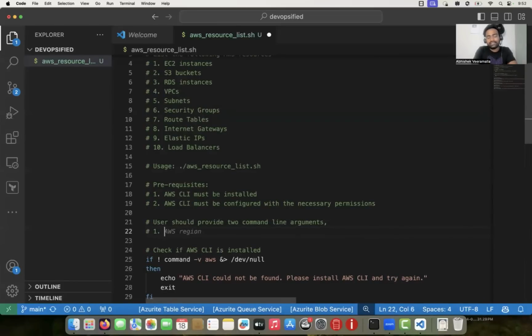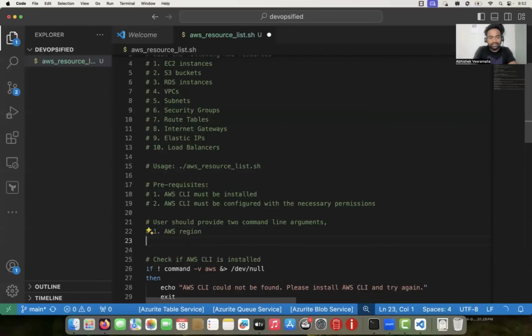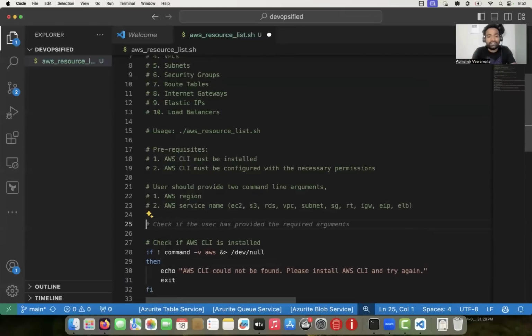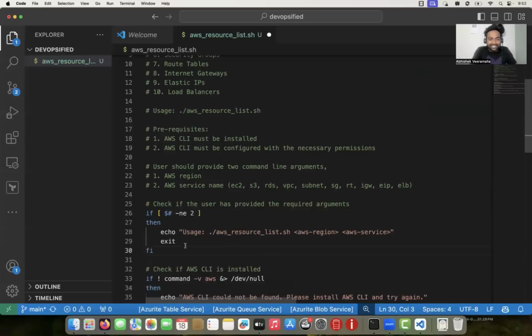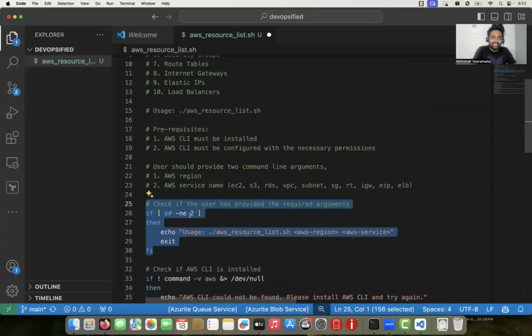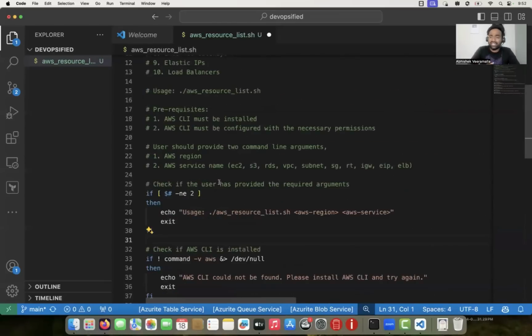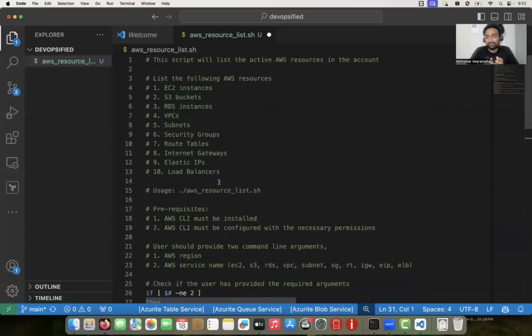First one is AWS region. Second one is, let's say, AWS service name. For example, these ones. Now it will also verify if user has provided those command line arguments. So it has generated the code where it verifies if two command line arguments are provided or not. So this way, if you know the logic for the code, you can use this extension where it can generate even 1,000 lines of shell script for you.